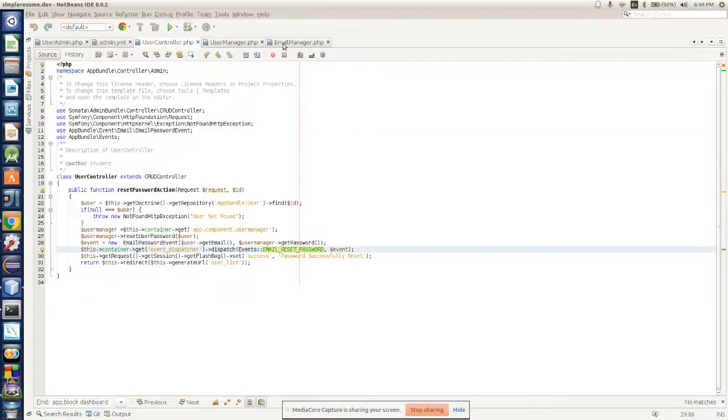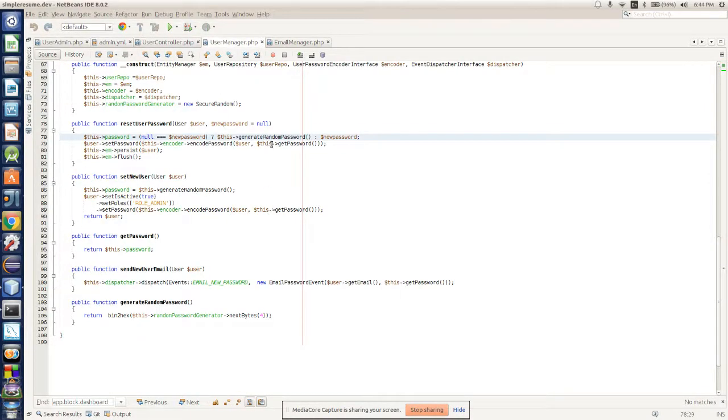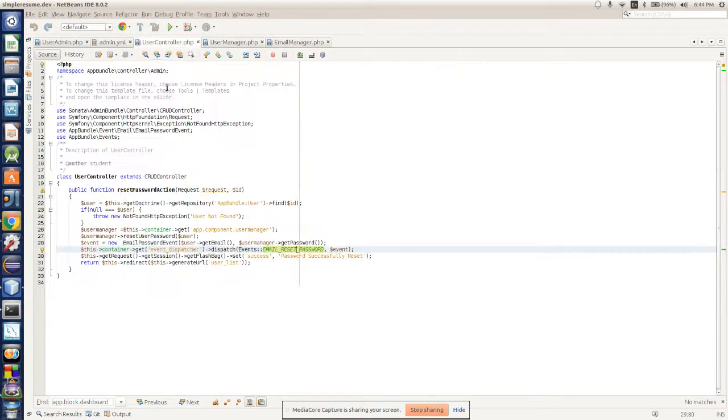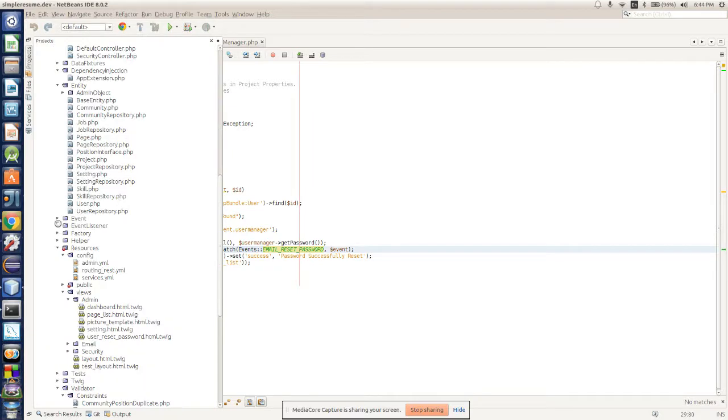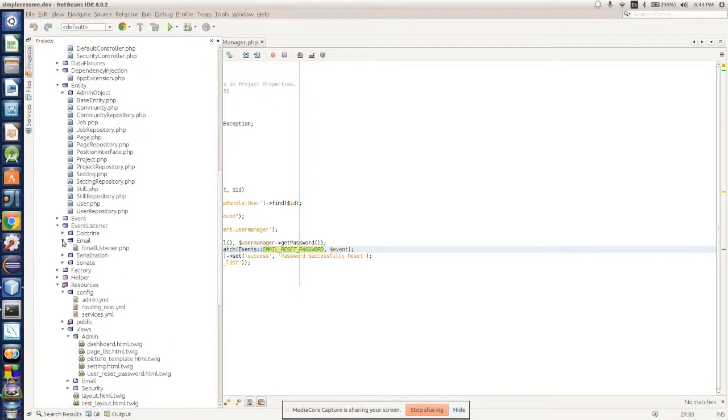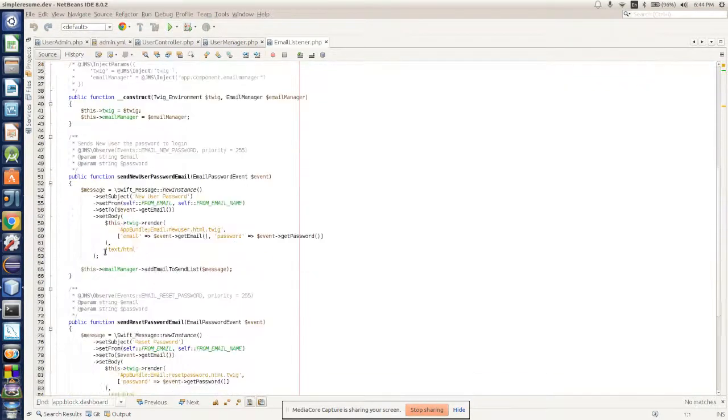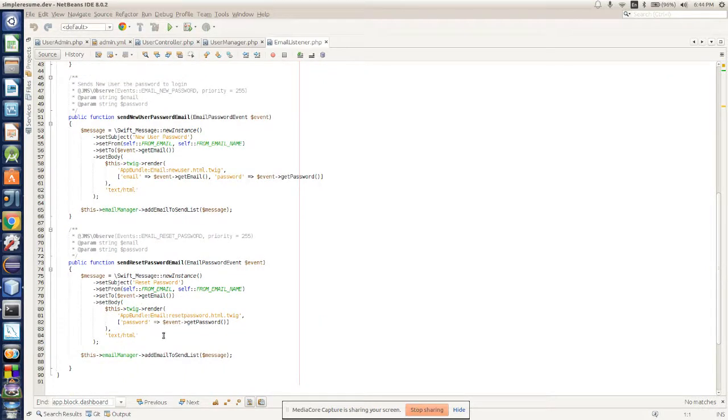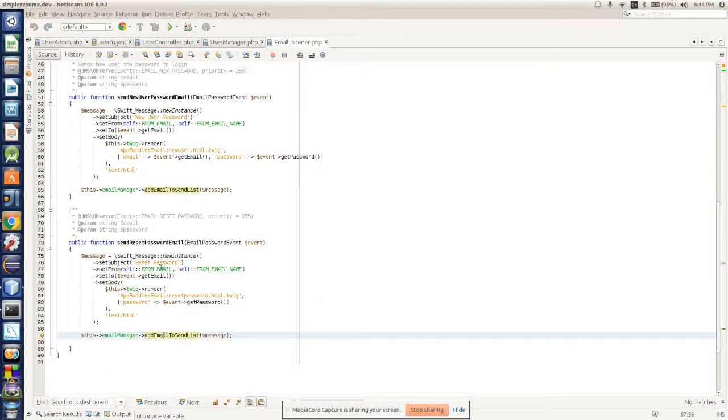Where are we? Sorry, there's so much stuff here. User controller, dispatch events, reset password. I think, oh, my bad, guys. It's not email manager. It's in the email listener. And then we basically send the password. This is where it sends it.